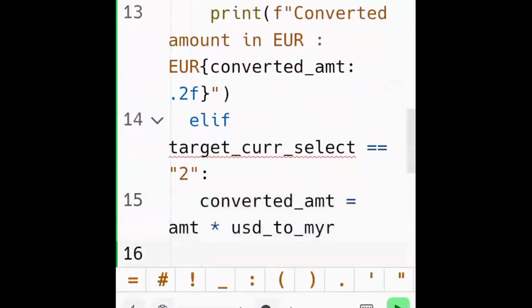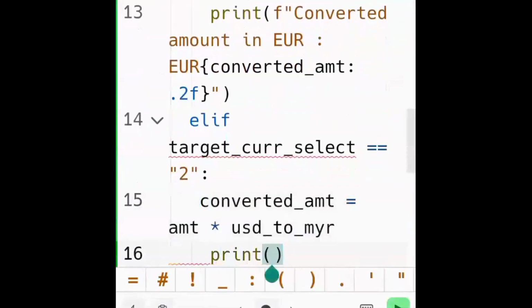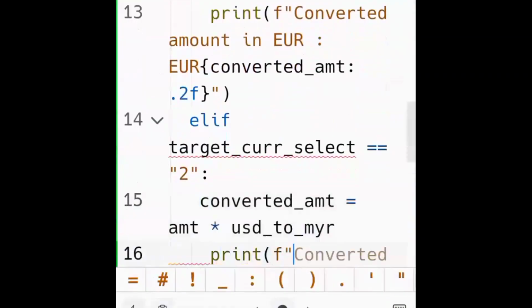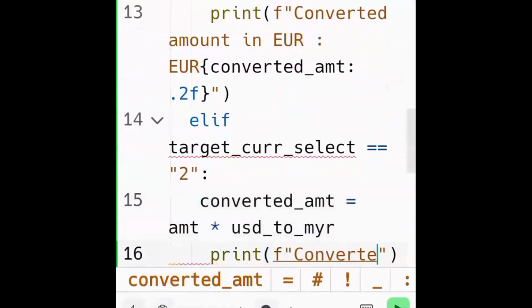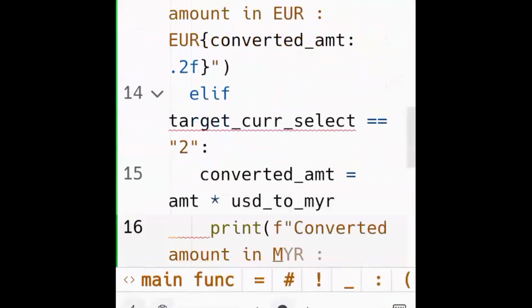First was USD to Euro, the variable that we created based on the currency exchange. Then we use USD to MYR based on the currency exchange between US dollar and Malaysian Ringgits. And then print the string format the same way for showing the result of the conversion. So F is a string format, F, and then converted amount in MYR colon. So you have to follow the same pattern for string format.